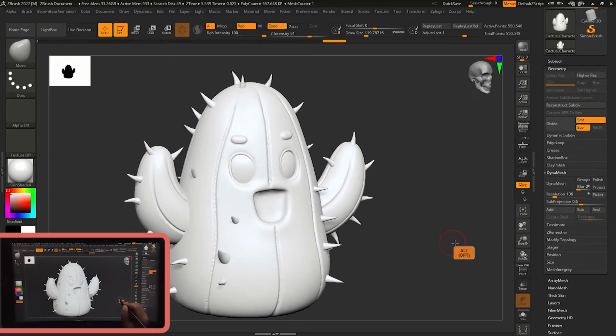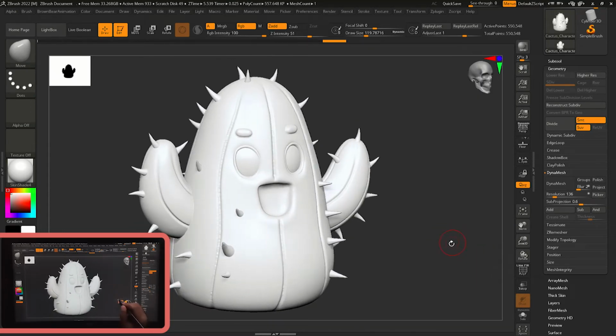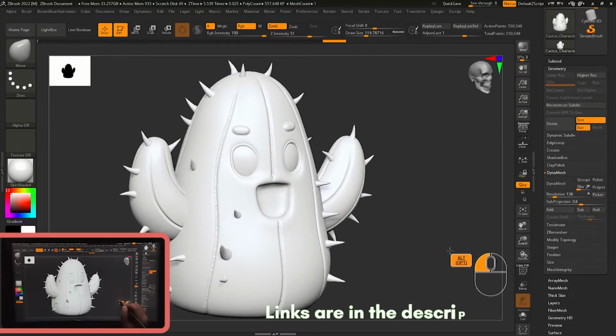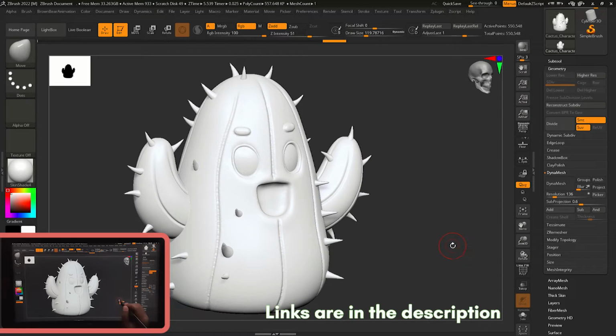So here I have this cute cactus model which I have sculpted earlier, and the full process of this character is there on the YouTube channel Brown Animation. You can check it out.